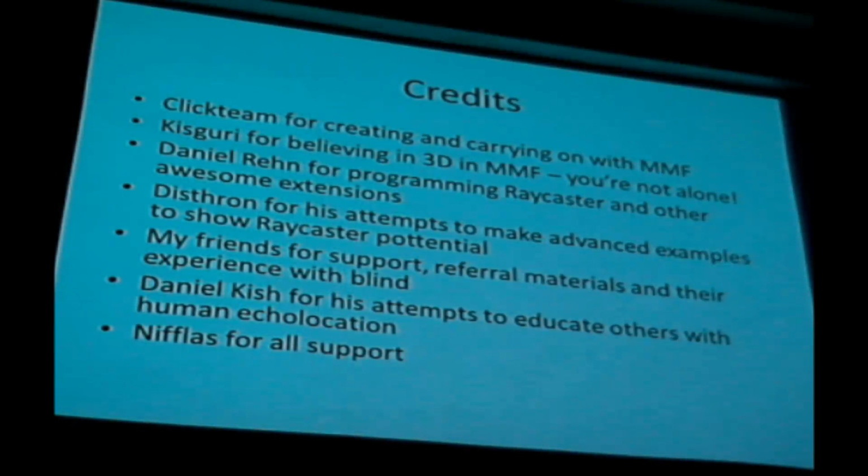So I'd like to give some credits. Clickteam for creating Multimedia Fusion, which is a great extension. Wersja for believing in 3D in Multimedia Fusion. Like you see, you're not alone. People are using the Register, Mine-Modeling extension, Matesh is doing. So we also believe that there should be 3D implementation in MMF as such.